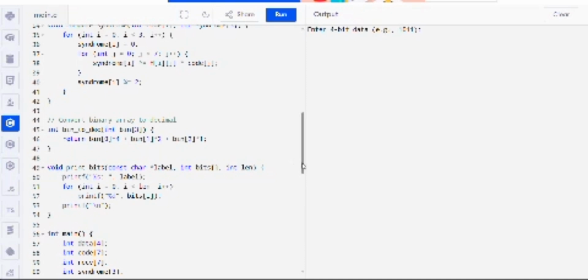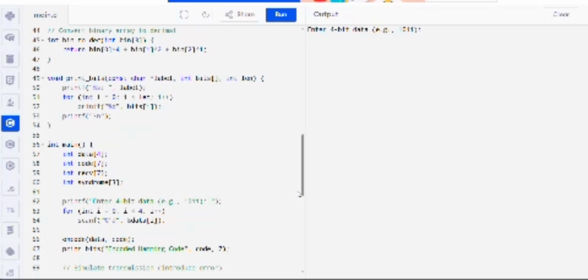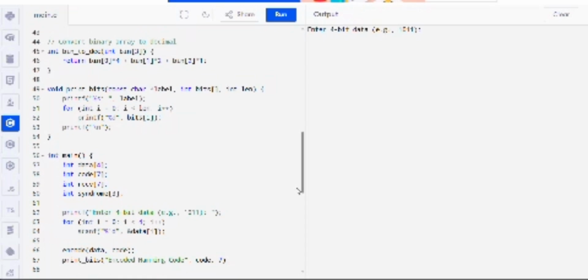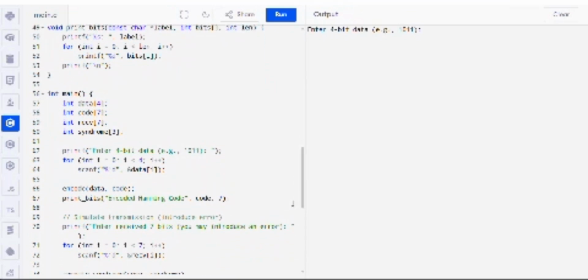Second is compute syndrome. This function calculates the syndrome based on the received 7-bit code and the parity check matrix H. The syndrome is calculated by multiplying the received code with each row of the matrix, performing the XOR operations. Third, binary to decimal converts the 3-bit syndrome into its decimal equivalent to help look up the error position in the syndrome table. Print bits is a helper function that prints binary data like encoded data, syndrome, etc.